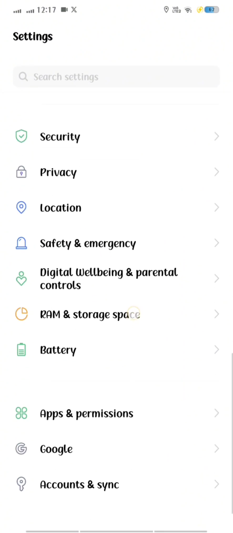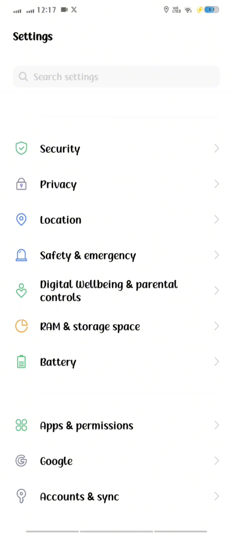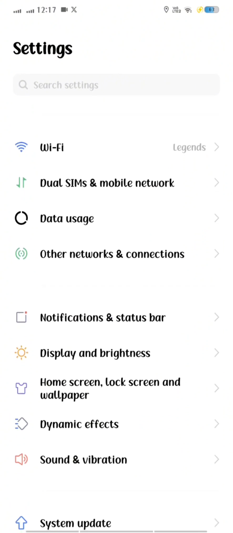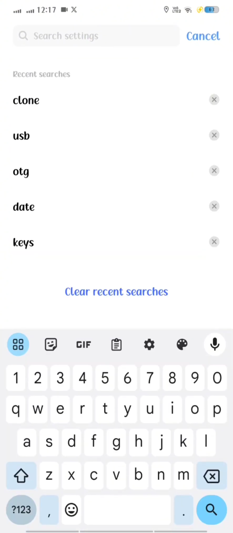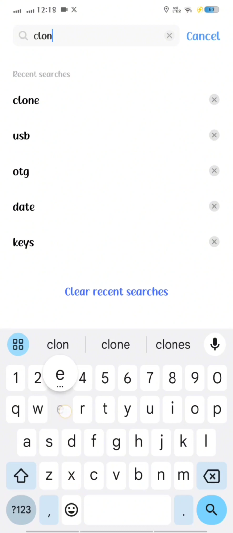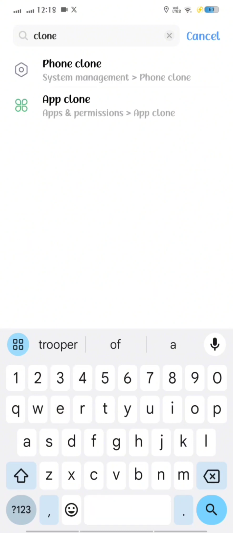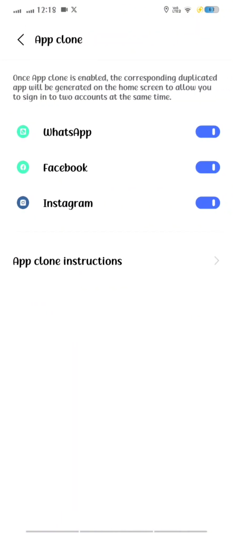on your phone and you see that this is the apps and permission. In other phones you can see apps and applications. If you can't find it here, you can go up and see the search settings. Here you can write clone. You can see that this is app clone, and you have to click on the app clone and you can see that this is dual apps, and I have only WhatsApp, Facebook and Insta.